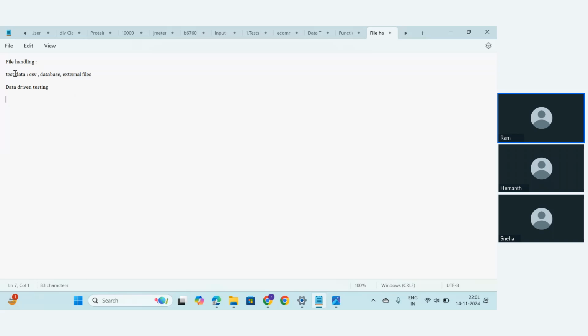How you retrieve the data from the file is the capacity you're going to give. The next one is, if you have a capacity to read, then have a capacity to write. That means reporting. You have to have a file handling capacity to write reports or test logs for documentation. So those are the things.